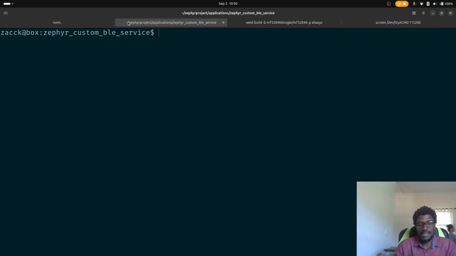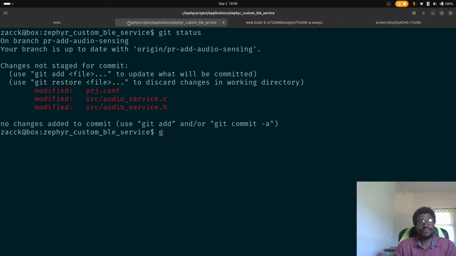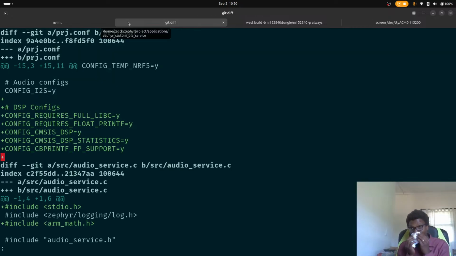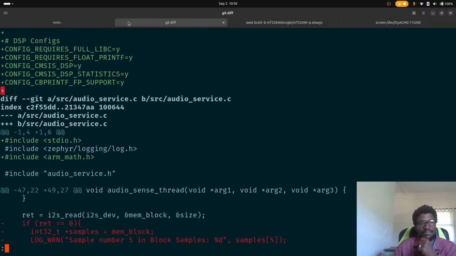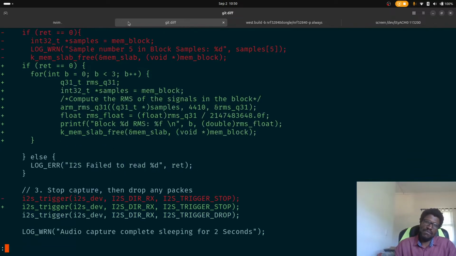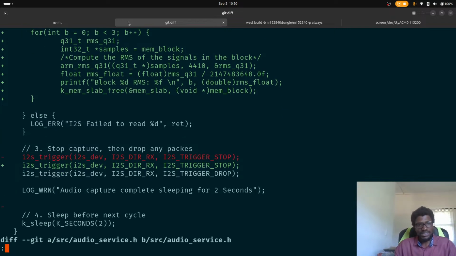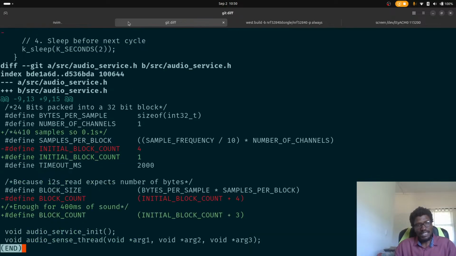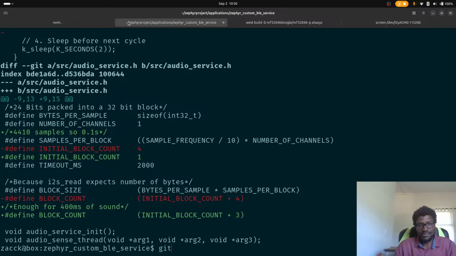Clear. git status. git diff. So let's look at what we added. We added the DSP configurations. We added the ARM math library, and we did, why is that there? Trigger stop. It pushed down. I2S trigger. What was the difference there? Okay, so what did we do? All we did is we added and we reduced the number of lines. Okay, git status. I can add all of this as well.